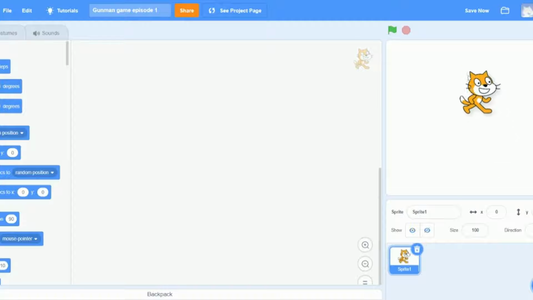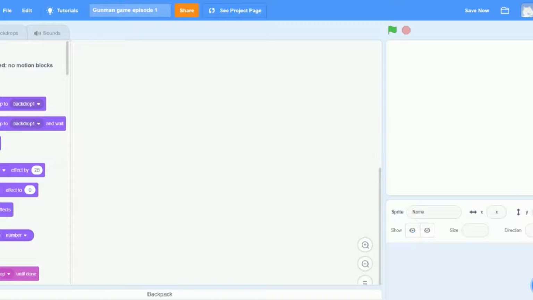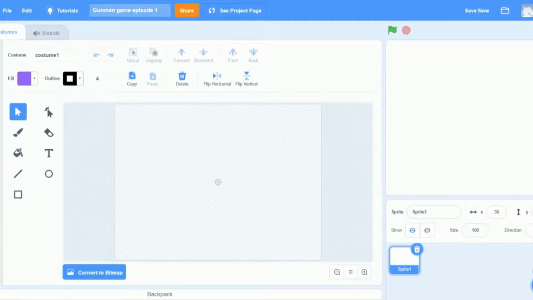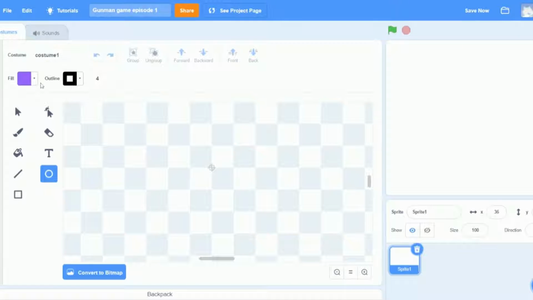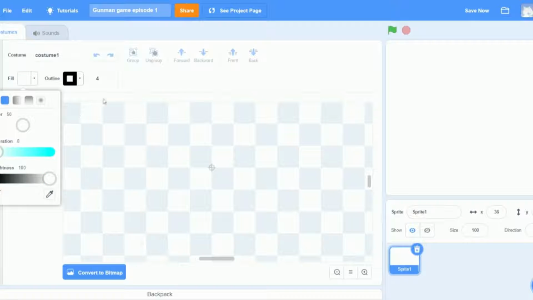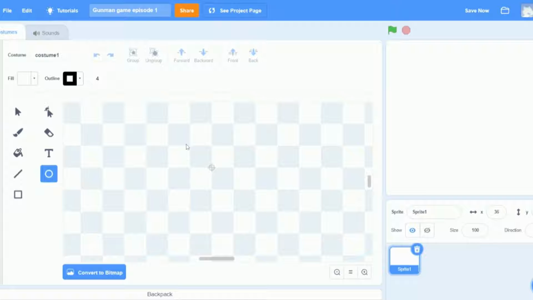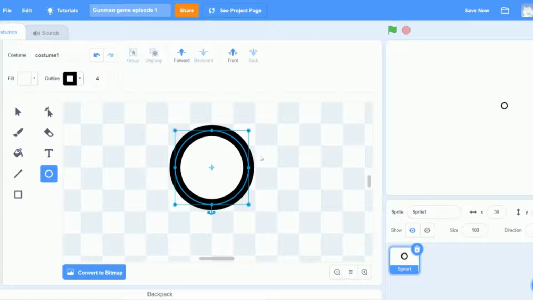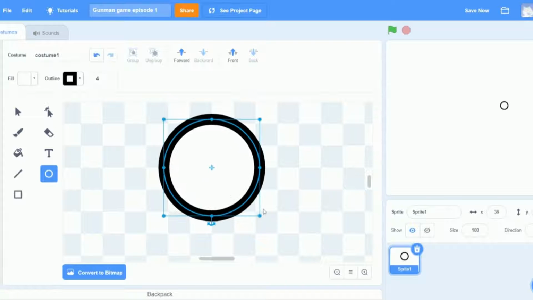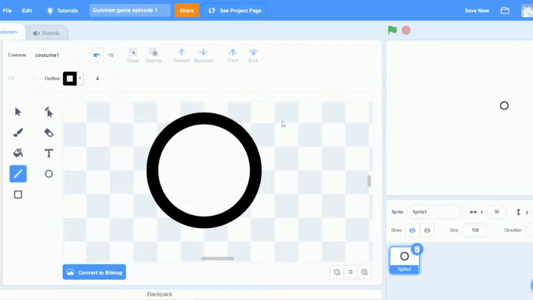So let's get started. First of all, we'll not be needing Scratch Cat. I'm sorry, Scratch Cat, you have to die. We'll use you later, don't worry. So create a new sprite and zoom in all the way and then pick the circle tool. And as you can see, there is no fill. So make the fill completely white, and press shift to make a perfect circle. So yeah, pretty good. Just make it a bit bigger. Yeah, that's fine. So now we have a circle.